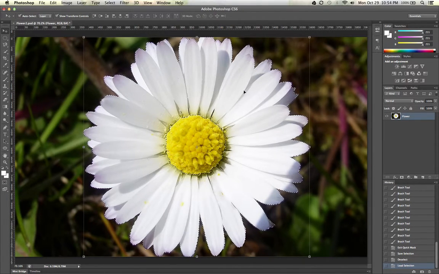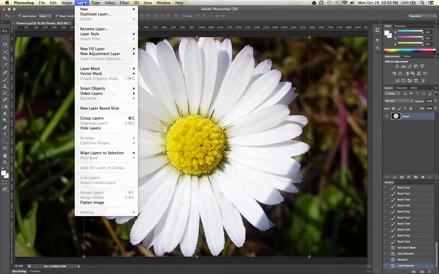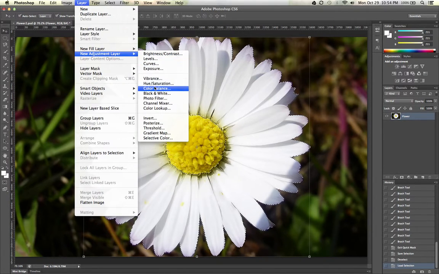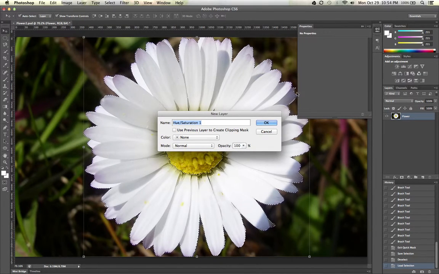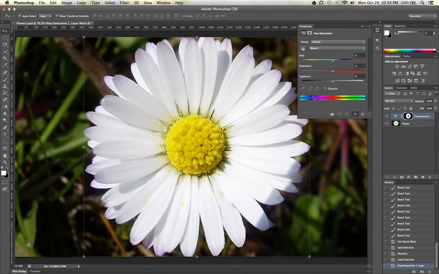Okay, so I have my selection made. Now let's create a new adjustment layer and change the color. So I'll come over here to my new adjustment layer button, and I'll select Hue and Saturation. You can also come up here to Layer, New Adjustment Layer, Hue and Saturation. It does the same thing. And I'll just leave it named Hue and Saturation.